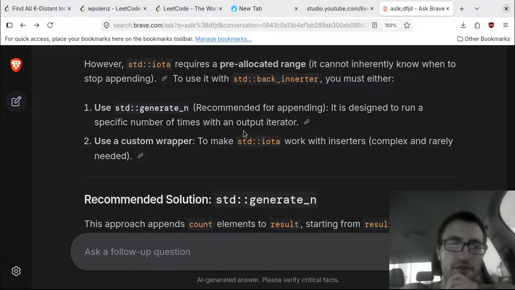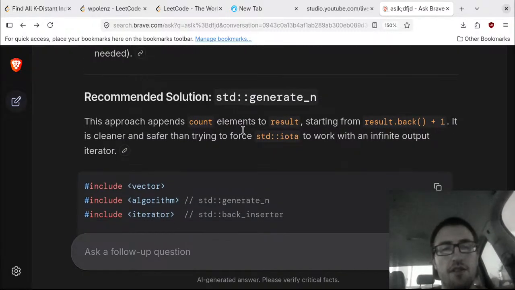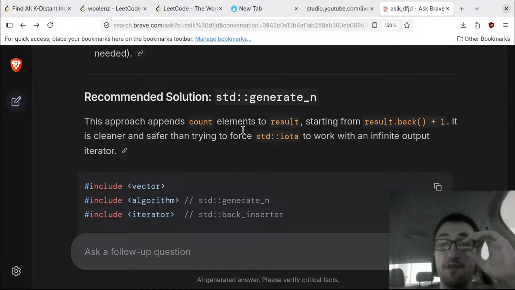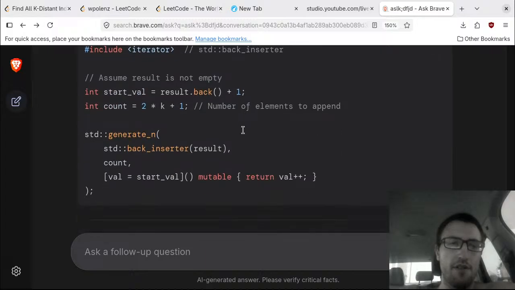Generate n. Okay. Count elements to append, resulting in it, starting from. It's cleaner and safer than trying to force std.io to work with an infinite output iterator. Okay. Generate n.